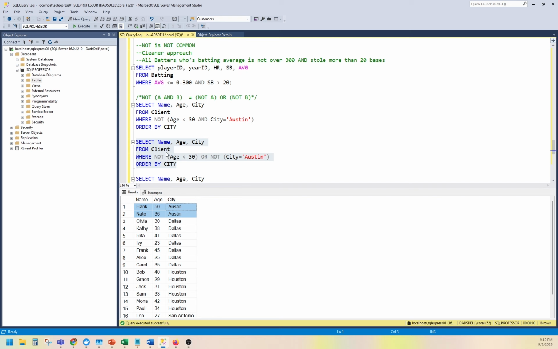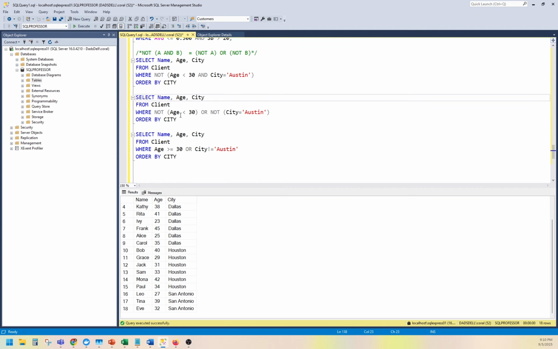And as I said earlier, building on the not is not common, well, not age less than 30 really means age greater than or equal to 30. And not city is equal to Austin really means the city is not equal to Austin. And this was that other format that you may be familiar with from programming. This is not equals, so an exclamation point and equals. You can also do less than and greater than together, not in the same line. So we'll just leave it that way.